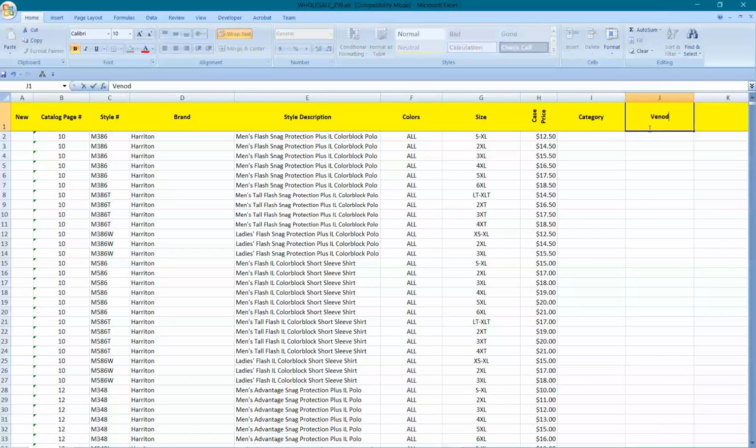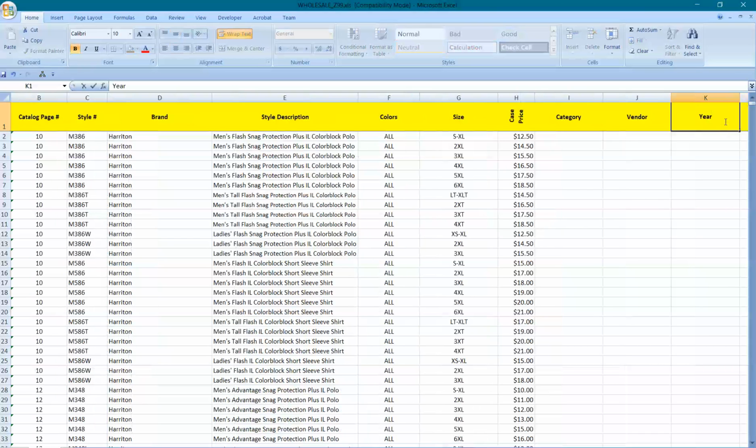Vendor, and we're going to take care of actually filling that in. Let's learn how to spell vendor here. We're going to fill that in over in the T8 MTS Catalog builder. And the last one is year. Okay, so we've got that.